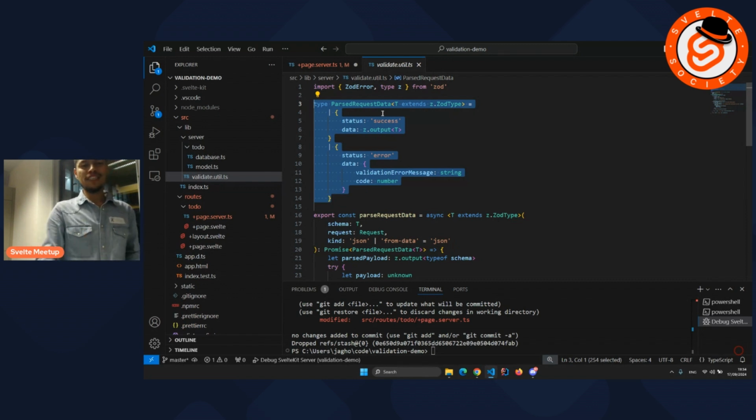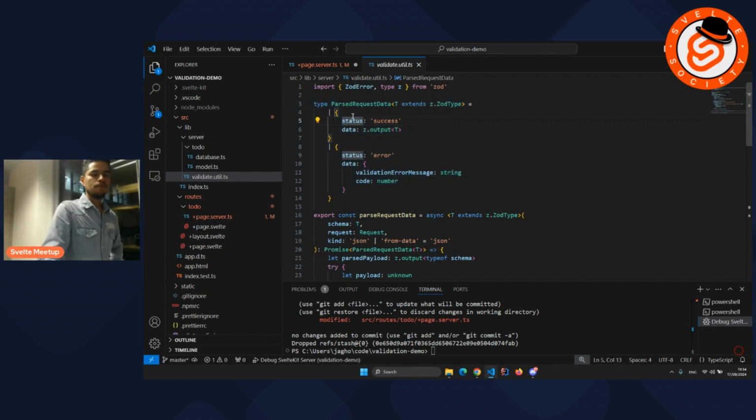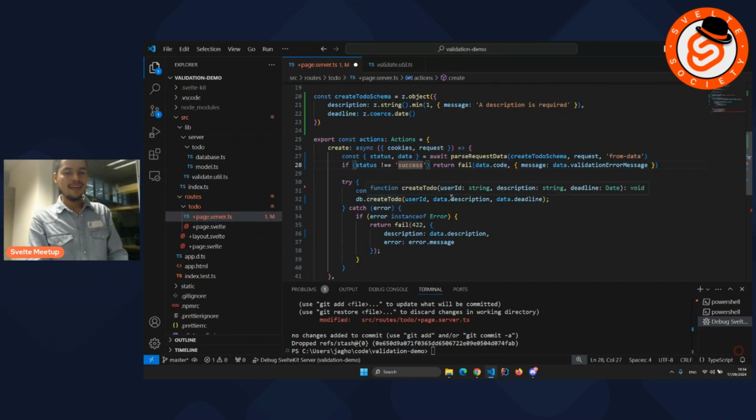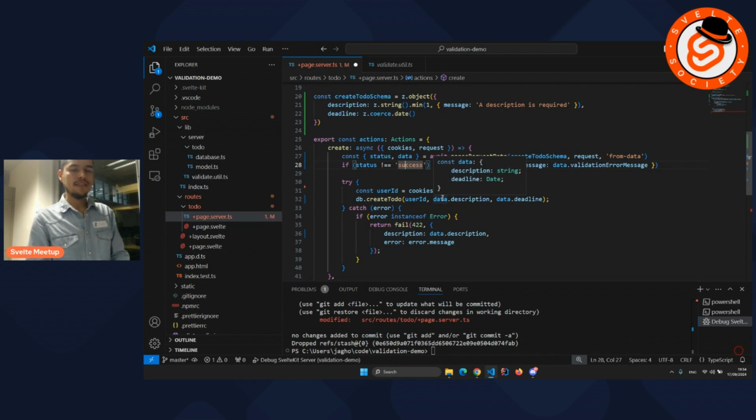It's using pattern matching, right? When you come back to the status, you check if it's a success or if it's an error. And with that, you tell TypeScript, okay, if it's a success, then you have the correct type, right? The data is not an error. The data has description and deadline. But if it's the type of error, you say, okay, you should fail and pass the error message.